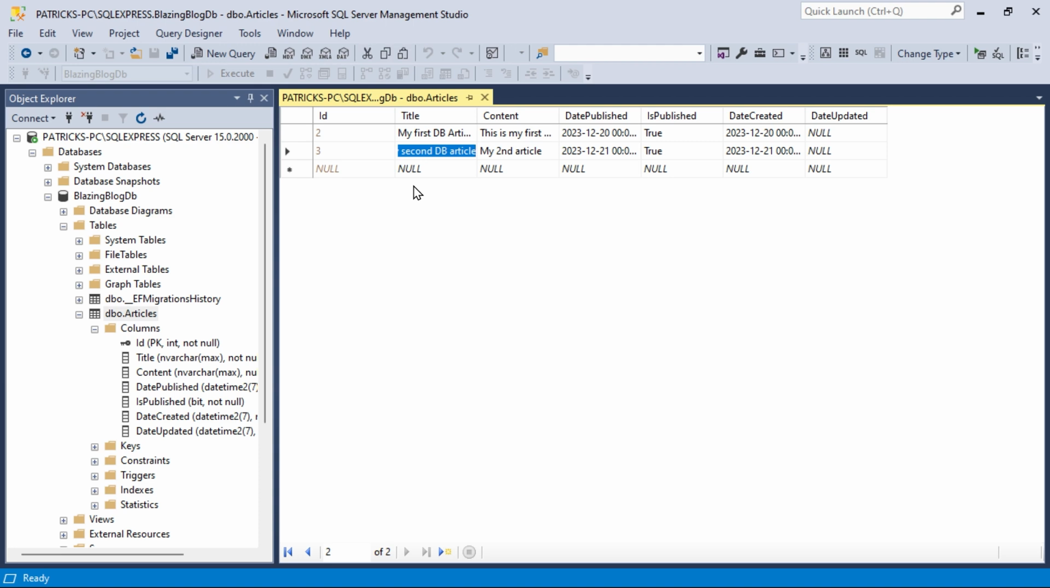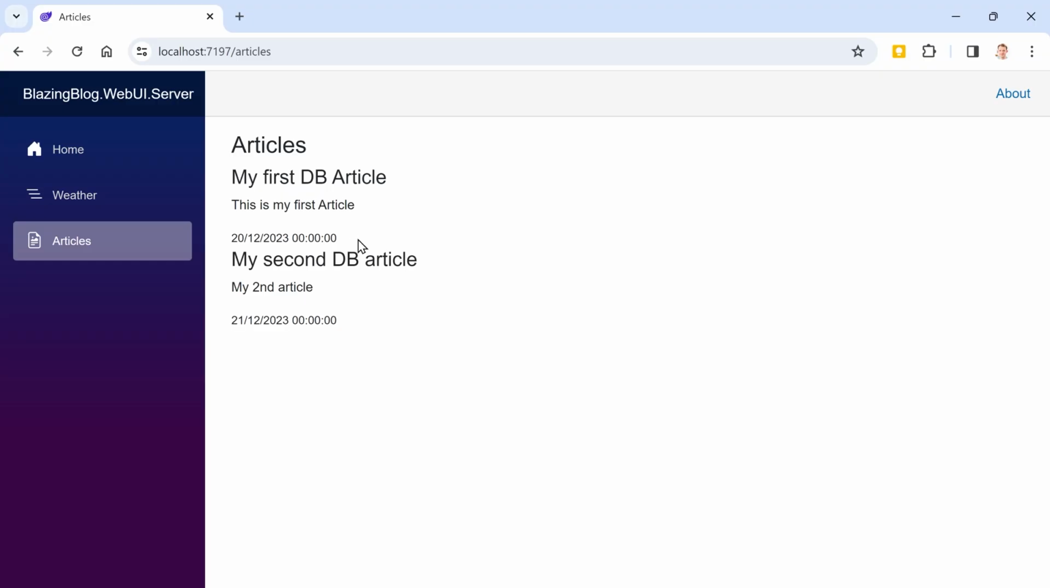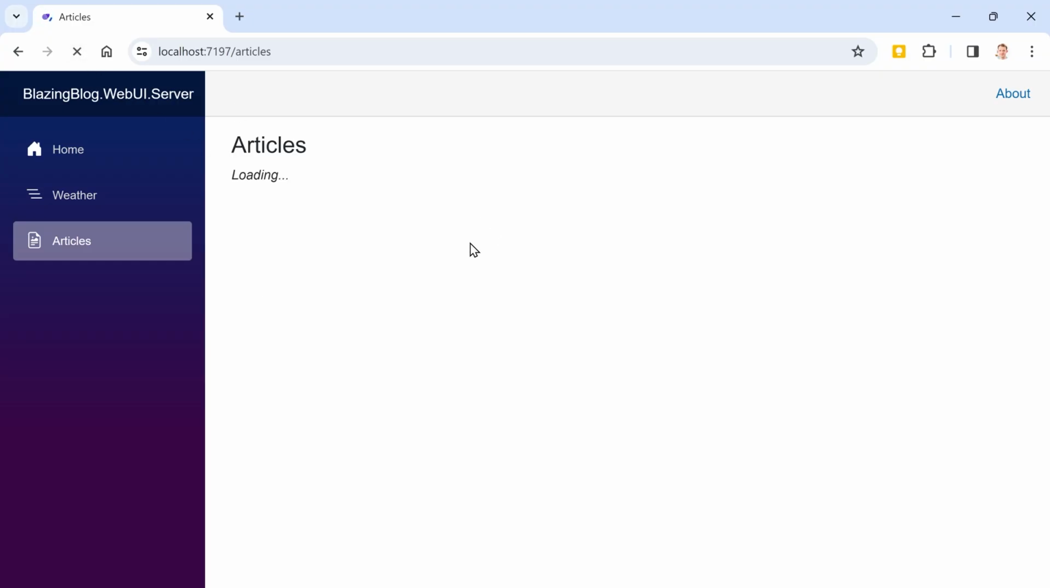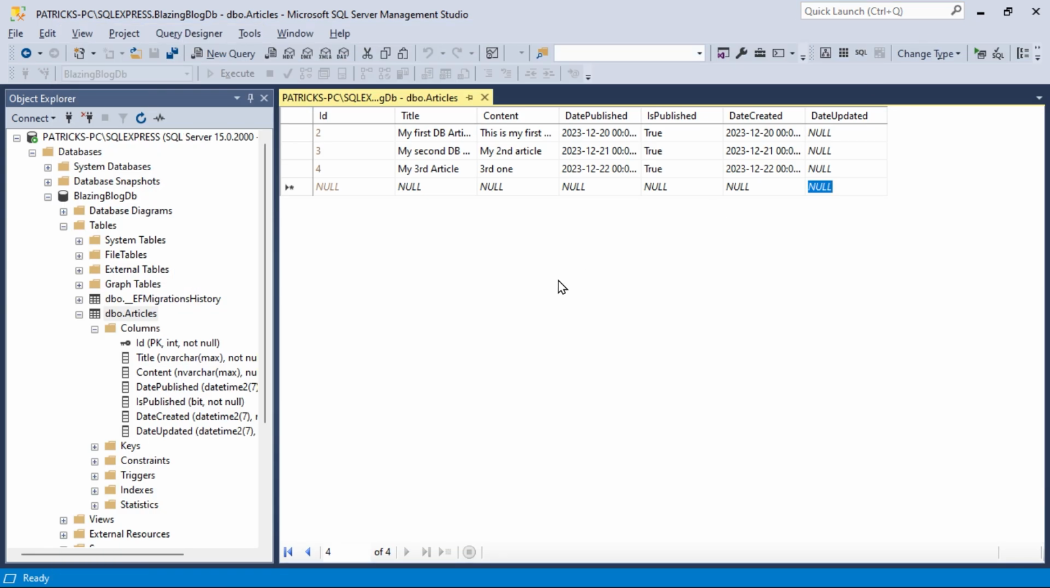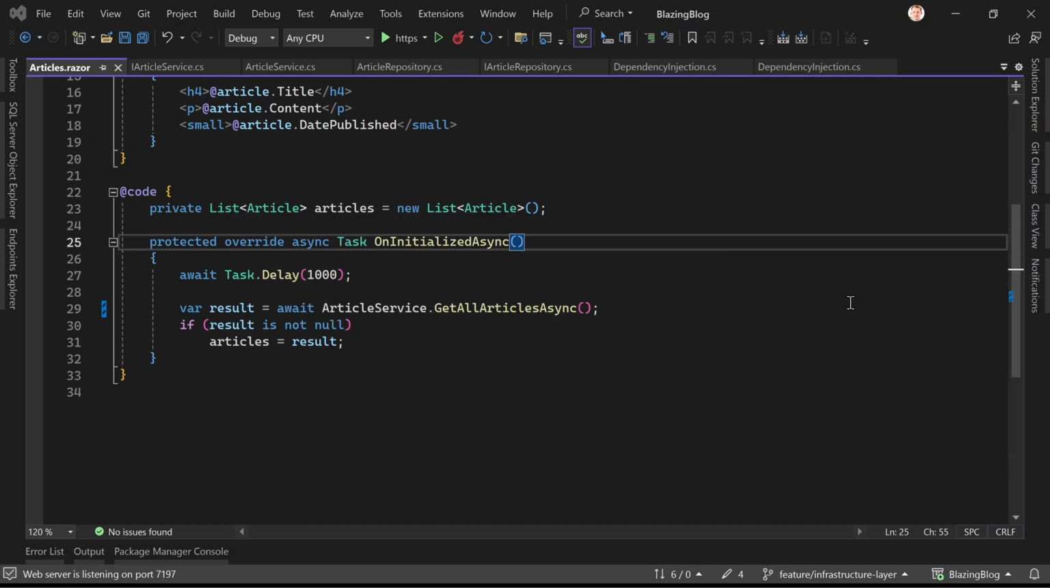Let's, for instance, add a third one, my third article, third one. Again, date is now maybe the 22nd, also published, same date here. Great, we hit return, ID is 4. And now when I just refresh the page, we get 3 articles. Perfect. So everything is wired up now.